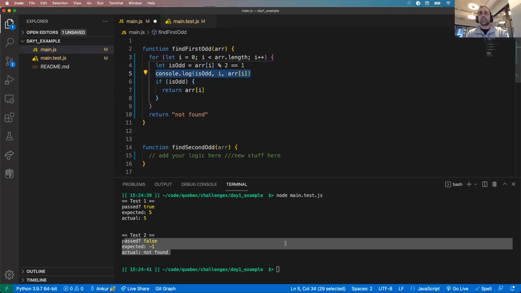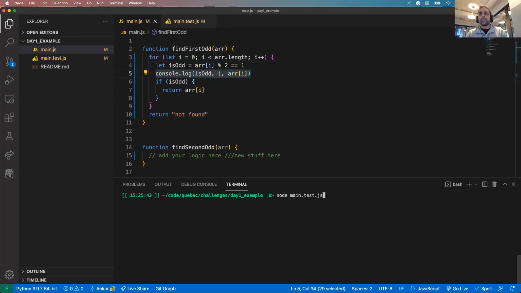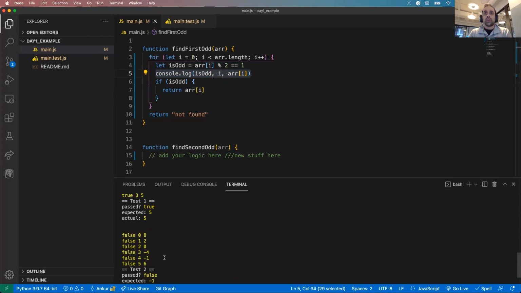So I'm going to add that console log in there and then run my test file again. Let's take a look at what my output was for the second test case here. Notice right here, is odd is false for a value of 8. So that's true. That's correct, right? 8's an even number, so is odd should be false. But keep going. Yep, these are right.